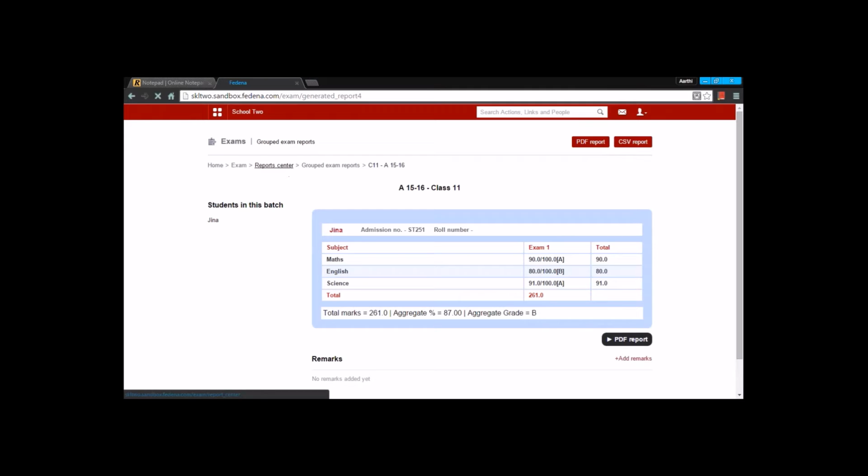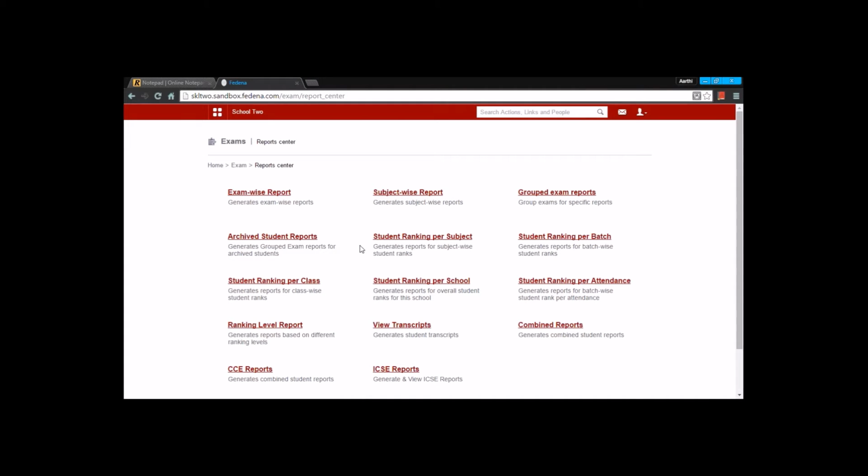Let's move back to the report center. And we have a few other reports like Archive Student Report, where you get to see the students who have left the institution. So those student reports can be viewed right here. Student ranking reports, and student ranking per subject, batch and per class can be seen.